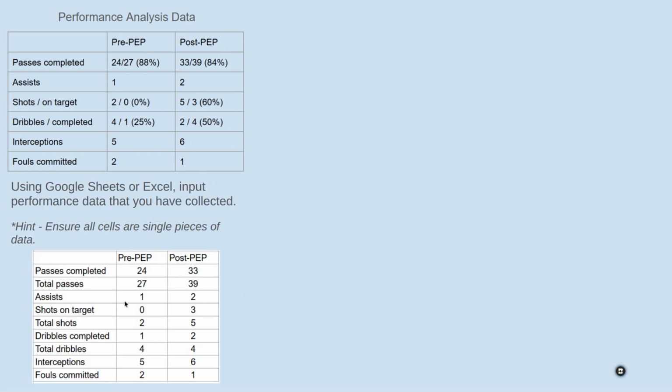Again, I need to input a table like that into something that I can use, so I've used Google Sheets for this one. What I've made sure this time is that all the cells have single pieces of data. Where the table at the top says passes completed, 24 out of 27, and in brackets that's 88%, I can't have multiple pieces of data in one of the cells, so I've had to separate them and add a few extras in.